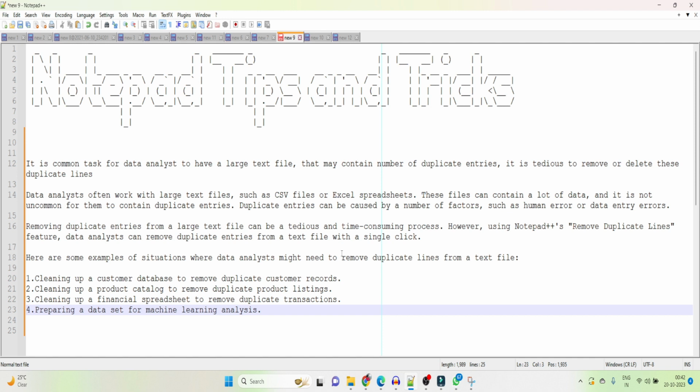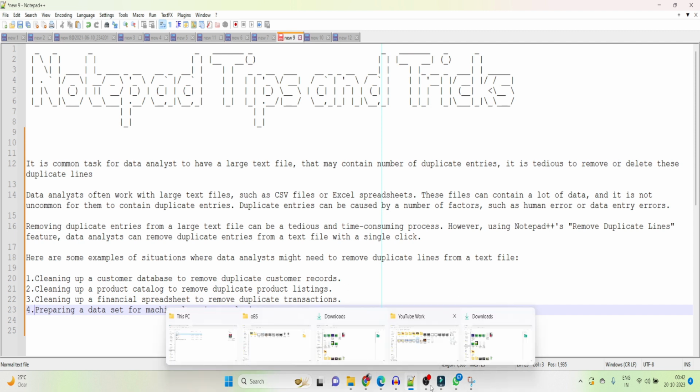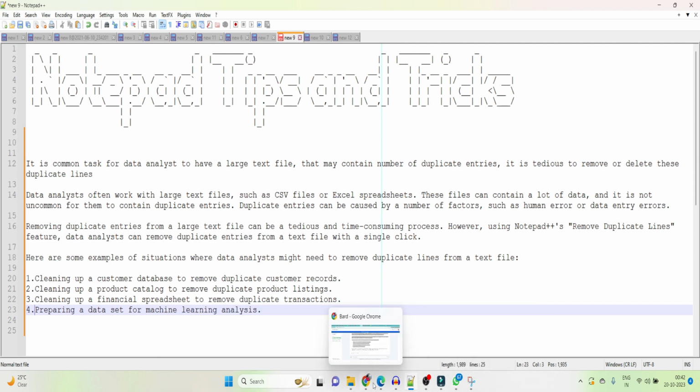In this video, we are going to learn how to remove the duplicate lines. I will tell you the scenarios where you can use this duplicate line feature. Suppose you want to clean the customer database. Suppose you want to remove the duplicate customer records or duplicate product listing, or you want to remove any duplicate line. This will be very useful for you.